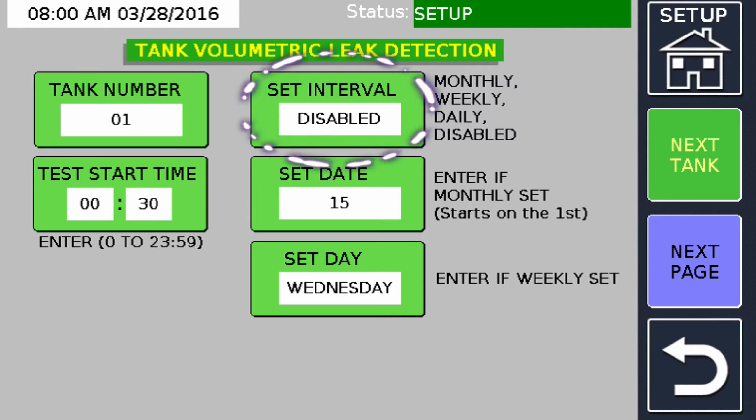Pressing the Set Interval button will allow you to select one of 4 options: daily, weekly, monthly, or disabled. Selecting disabled here will only prevent a VLD test from running on the selected tank. When the set interval is daily, the set date and set day are not required. When the set interval is weekly, only the set day is required. Pressing the Set Day button will allow you to select one of 7 options, being the days of the week.